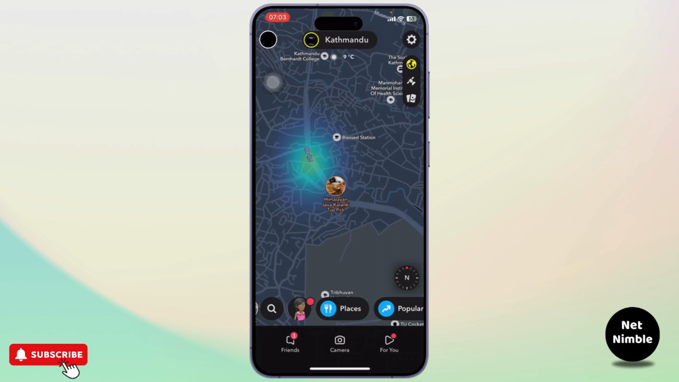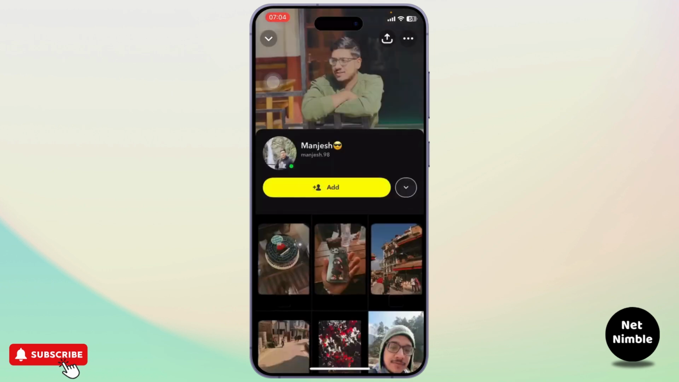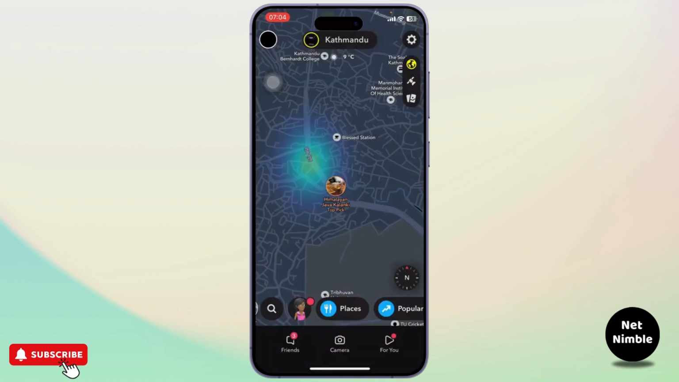Just go near your location wherever you live and then just look around and you should be able to see new people and new friends that you can make. If you find someone, you can simply tap on this plus option on the bottom right and you can open their profile and then simply add them. And that is basically how you find and add nearby friends on Snapchat.